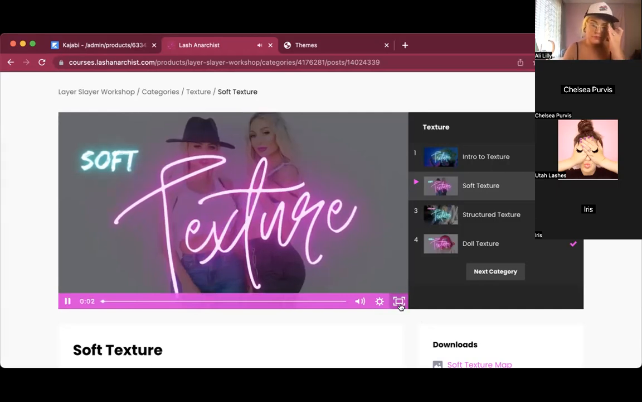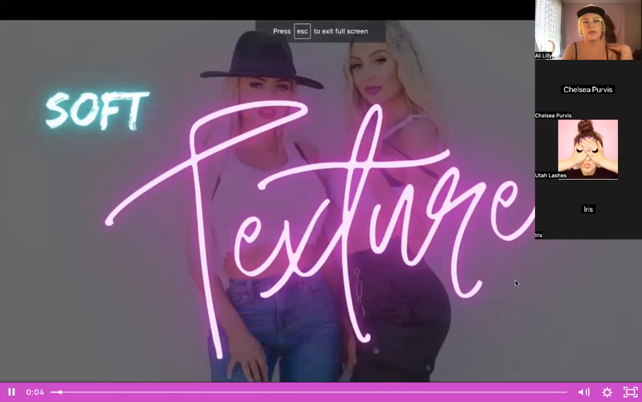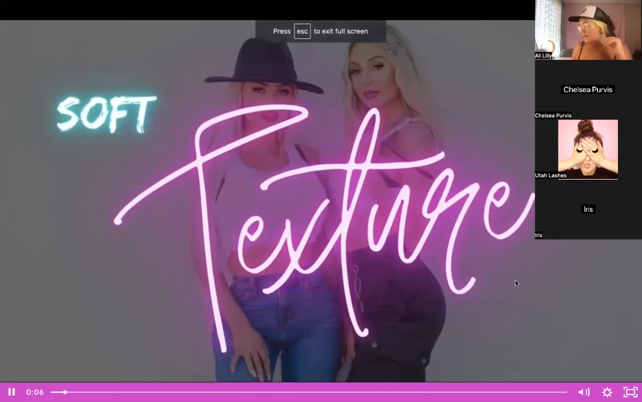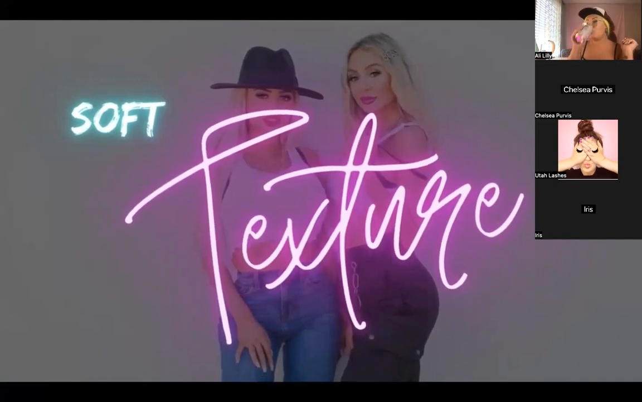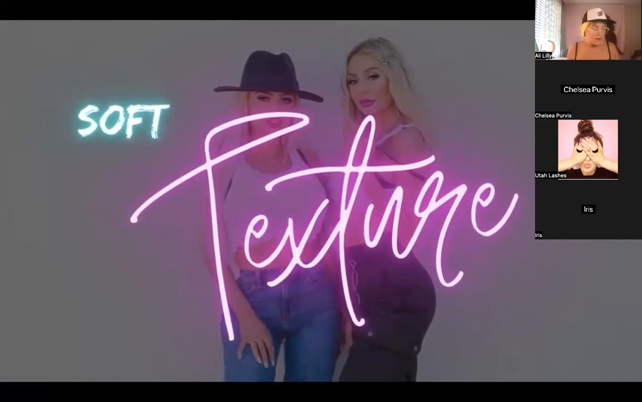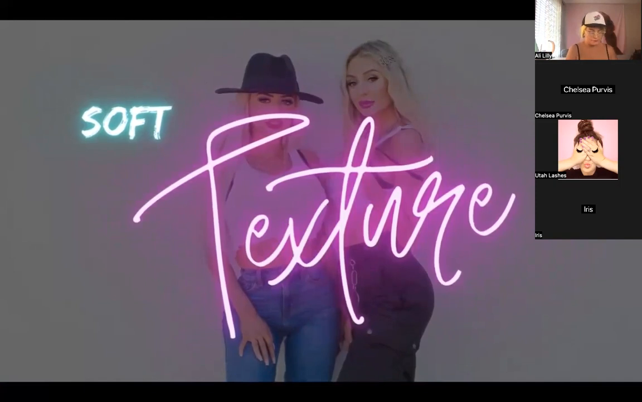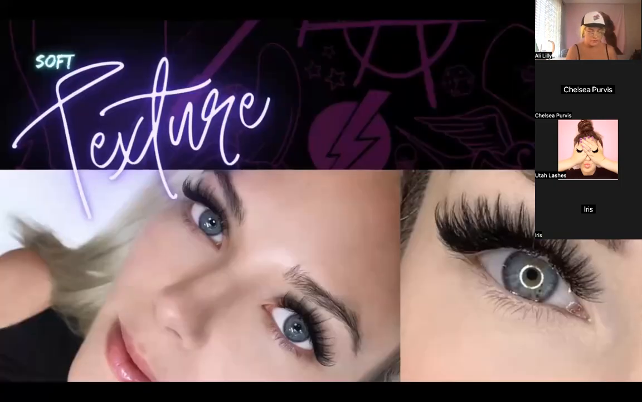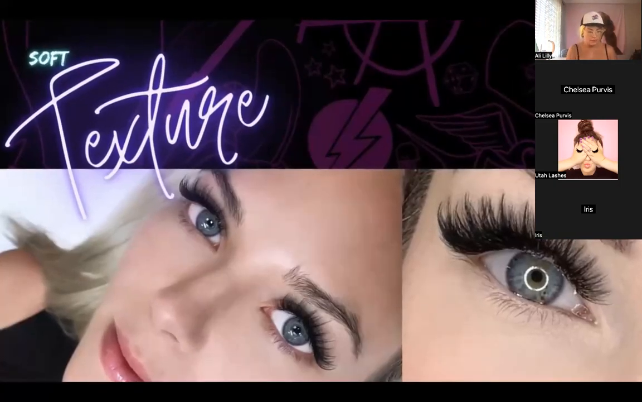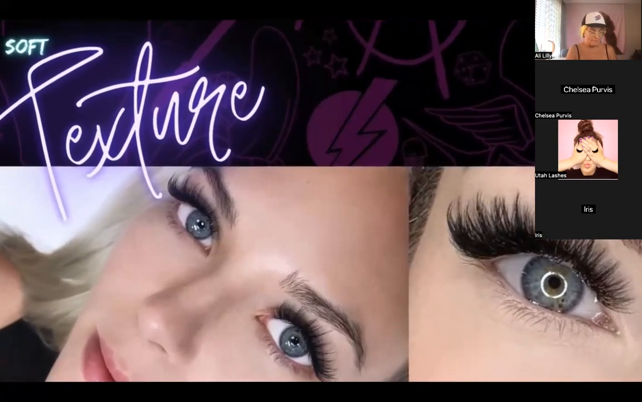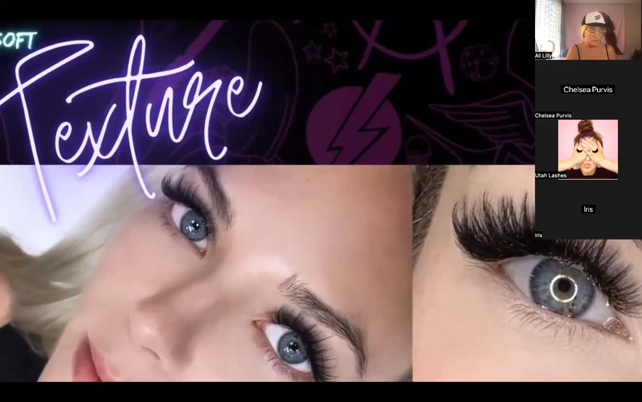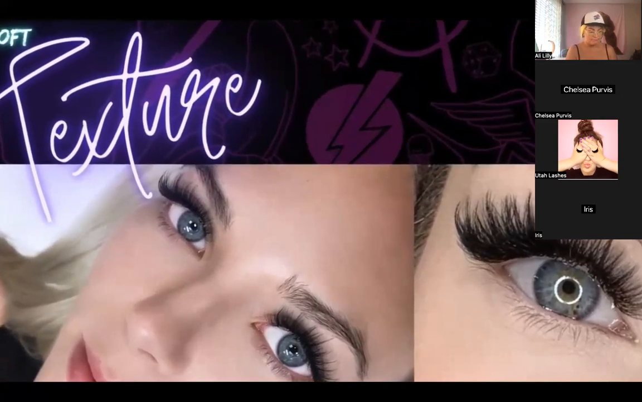All right, so let's get into texture. First, I'm going to go over soft texture because this is the one that I would say is probably the easiest, but also the one that I do the most on clients. It's super pretty and it's pretty hard to mess up, honestly. All right, so let's go over the rules on the soft texture.